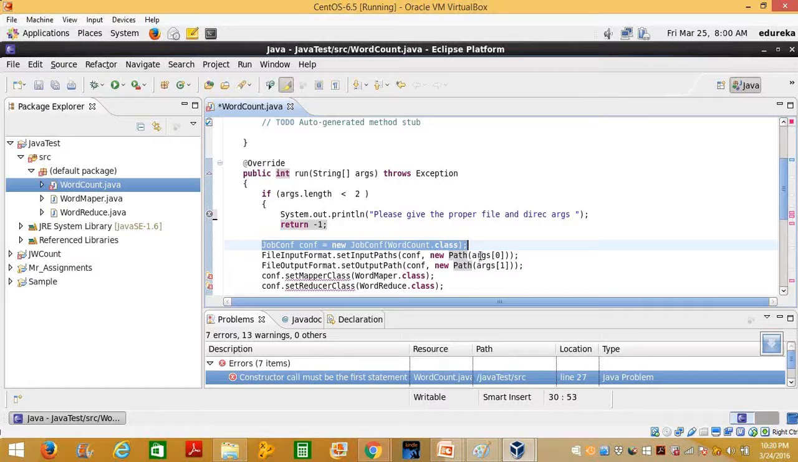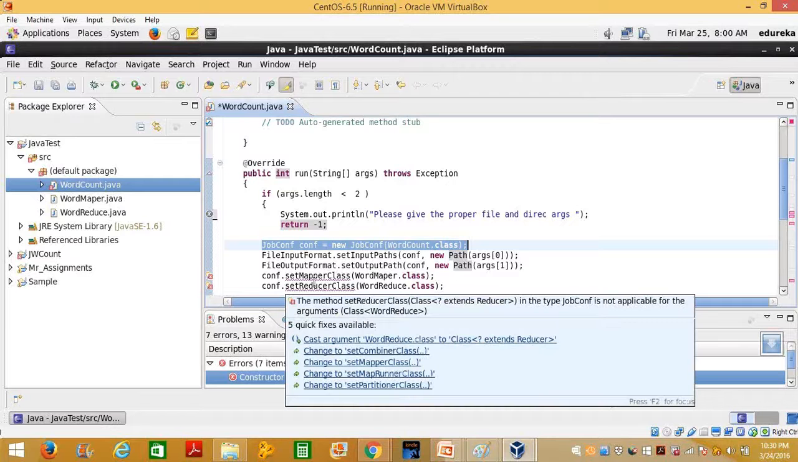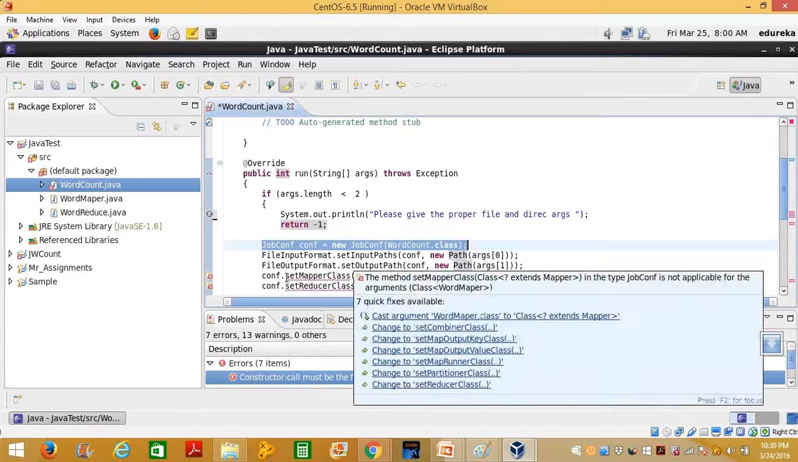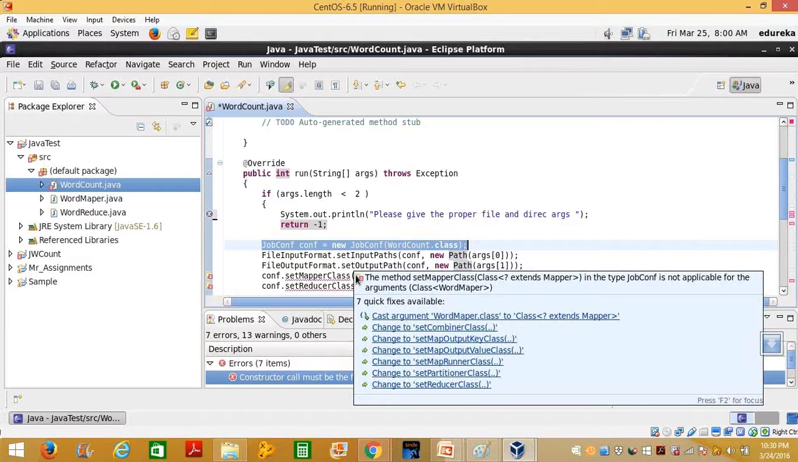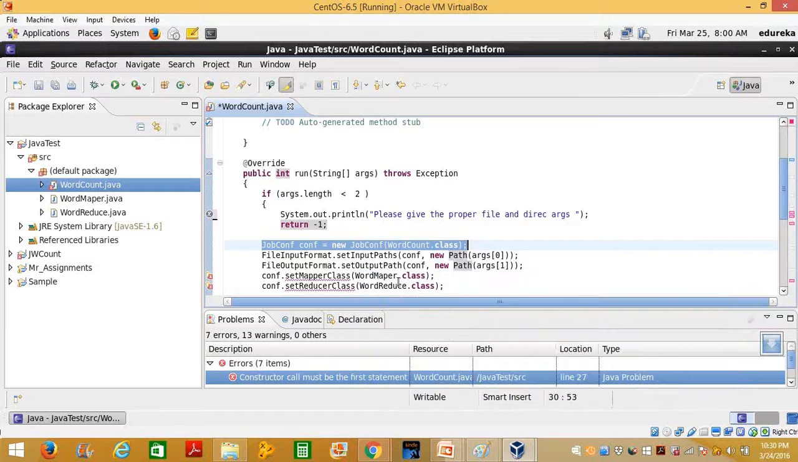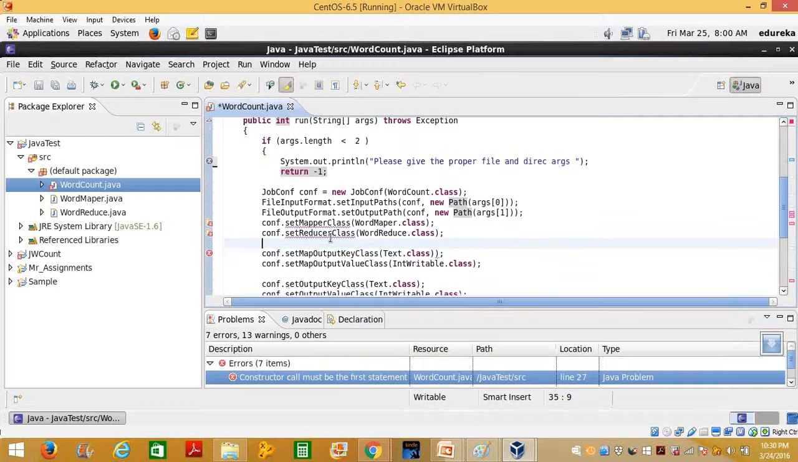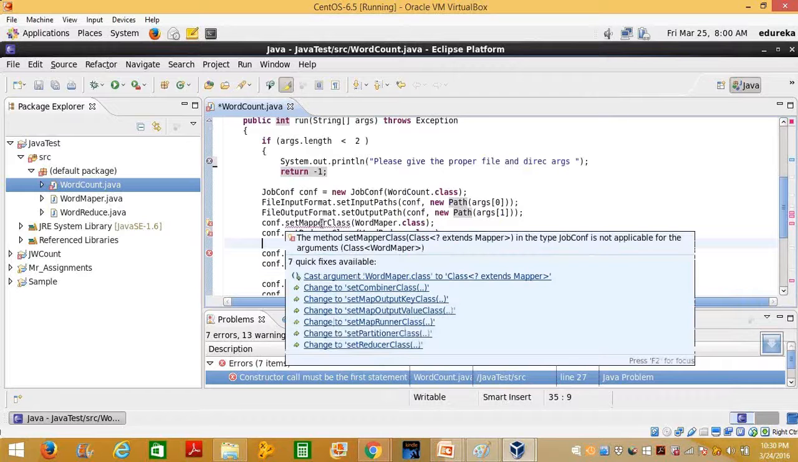In this Configured class, you need to create that Configured class and then pass the driver code class as a parameter to this object instantiation we are doing here. This is the first thing that we did. And the second thing is that in the file input format, I'm trying to set these input paths. Okay. And within this one, I'm specifying a new Path of args[0].